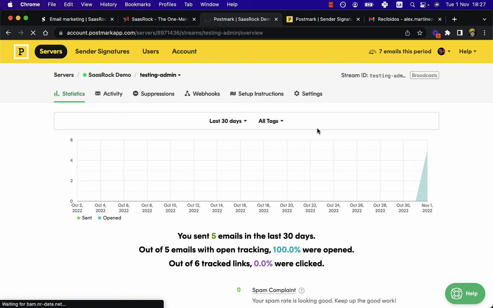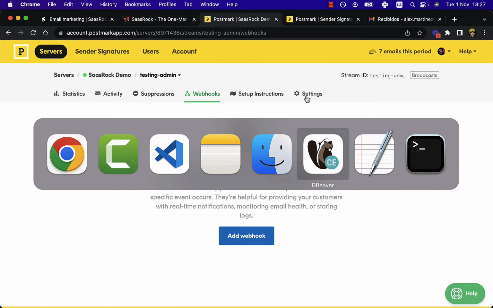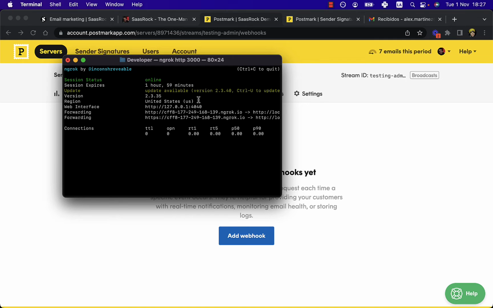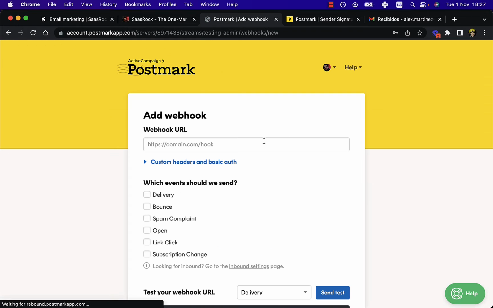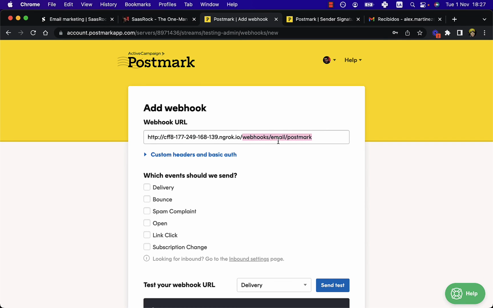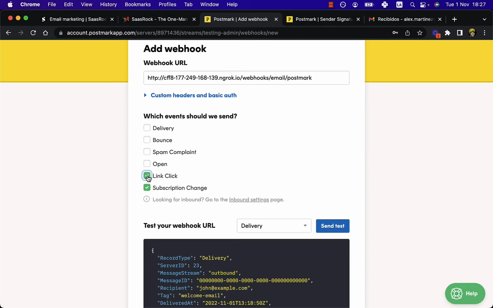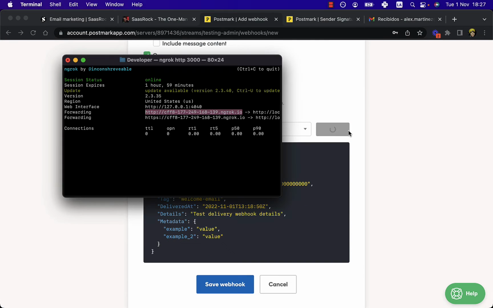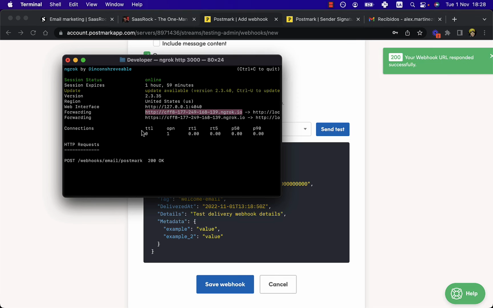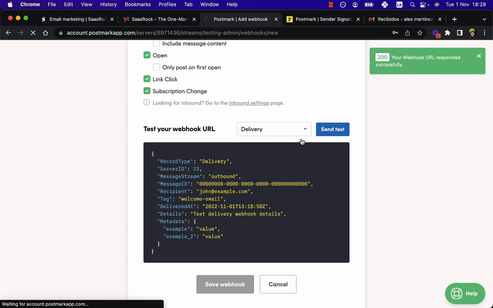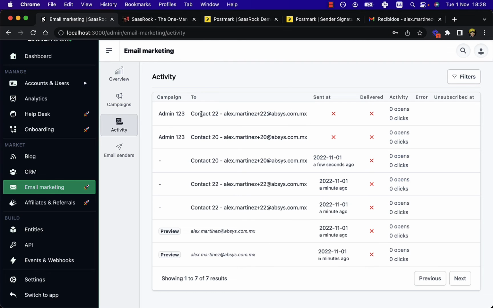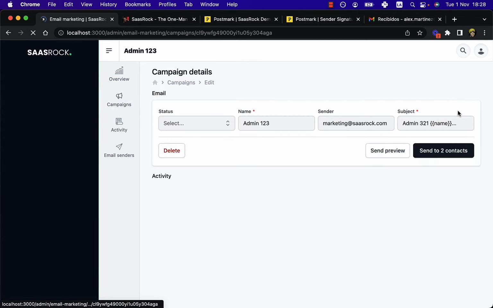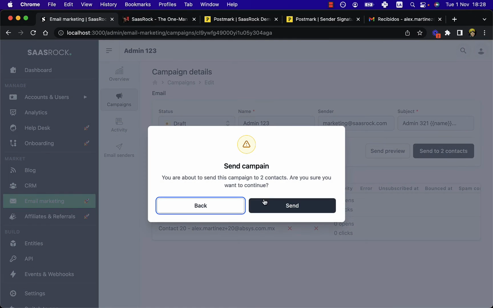and turn on the webhook and ngrok, and copy the ngrok HTTP URL and create a webhook pointing to your ngrok URL /webhooks email postmark, and turn on everything you want to track. First, a test. So it's working, so we can save this and send our campaign. Send to two contacts.